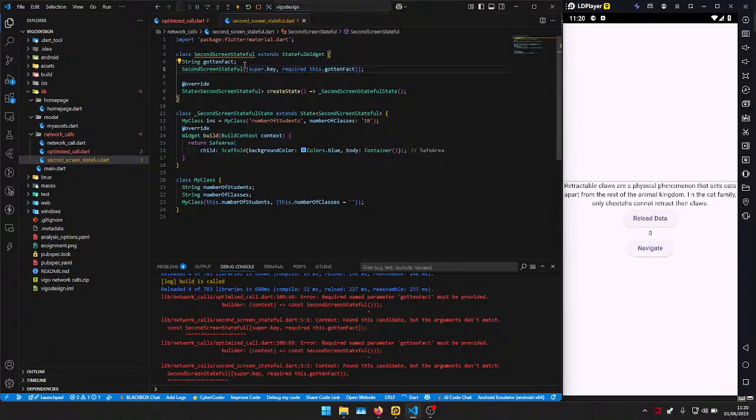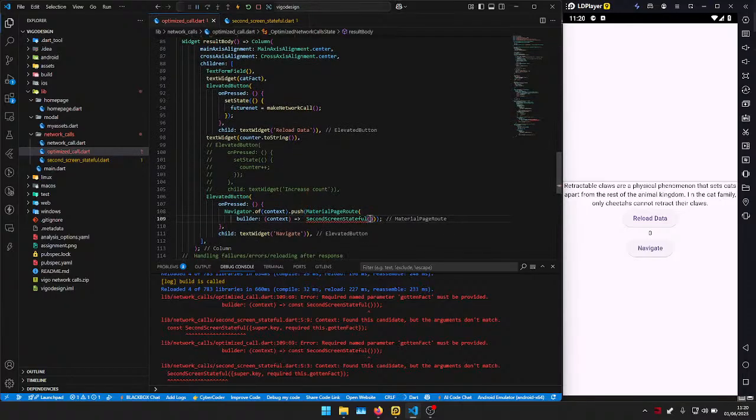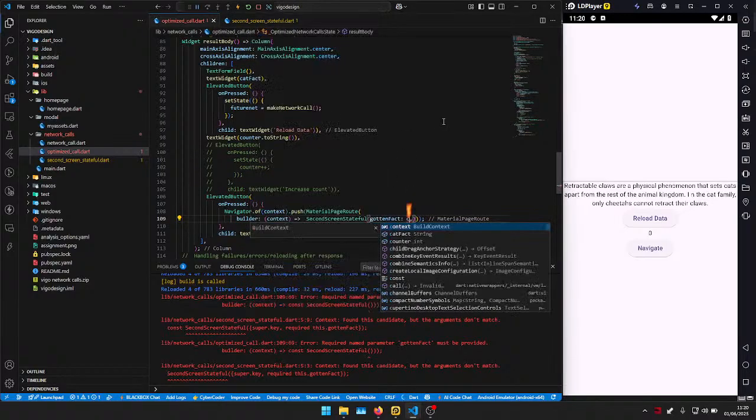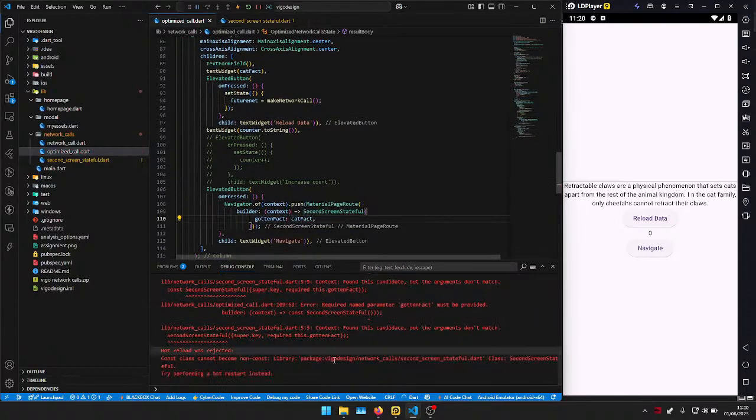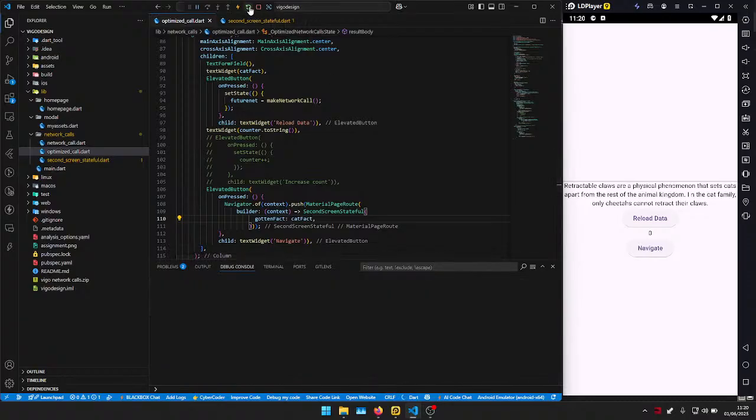Now you can see that since we've declared arguments for our class, this other side is throwing up an error saying the named parameter gotten fact is required. So now I can do gotten fact and I can pass in cat fact at this point. Now, what does it say? Oh, try performing hot restart. Okay.